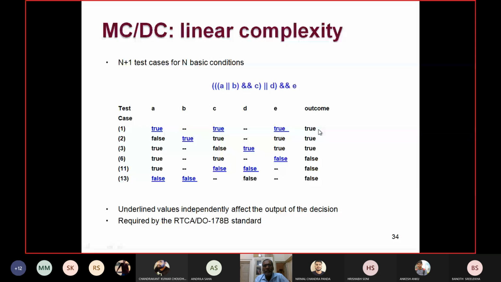Now what will we do? Keeping the values of B, C, D fixed, I will try to change the value of A. Initially I have taken true. Now I will take false, keeping the values of B, C, D fixed. So now let's do it. Please come to the last test case. The value of A is now changed from true to false. All others should remain fixed.